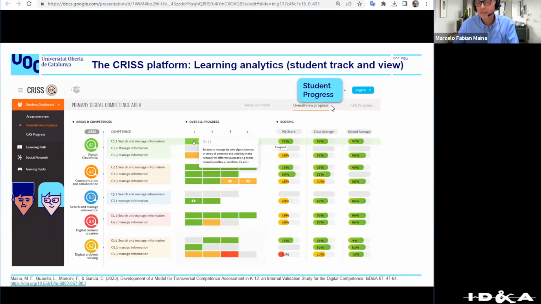This is the panel that the student sees, not the teacher. There's another specific one for the teacher. And this is a progress bar that can help them understand where they are. And the idea is to also use gamification and digital badges in order to encourage and engage students in the whole process.